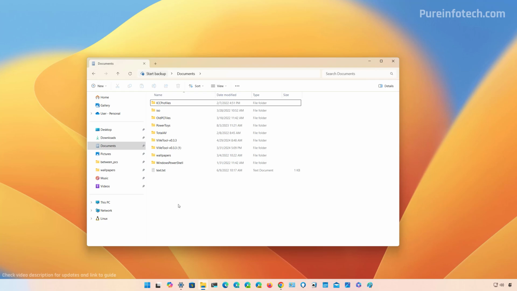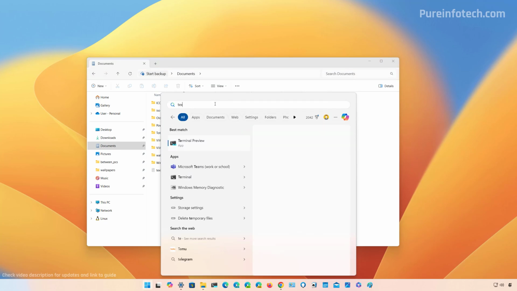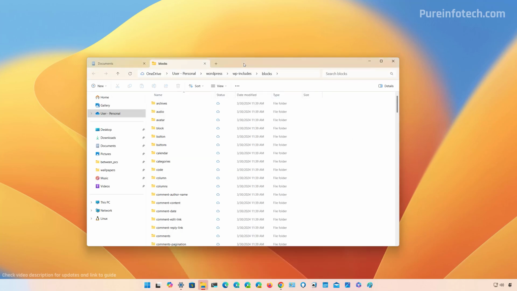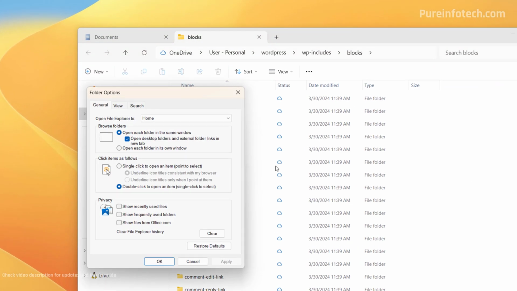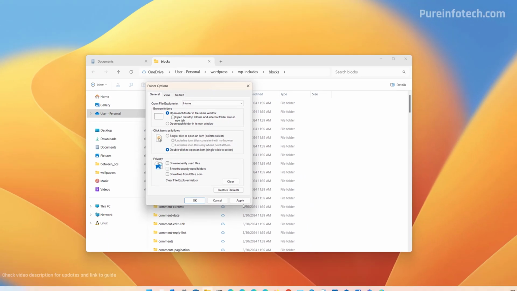So let's say that we look for a file from the start menu. Let's look for just text, and I can see this folder right here, and then I can just click the open file location, and as you can see, it opens on a new tab. Now, if you want to control this feature, you have to open this menu, and then on options, you're going to find a new option right here called Open Desktop Folders and External Folder Links in a new tab. If you want to have the legacy behavior, you can uncheck that option, click Apply, and click OK.